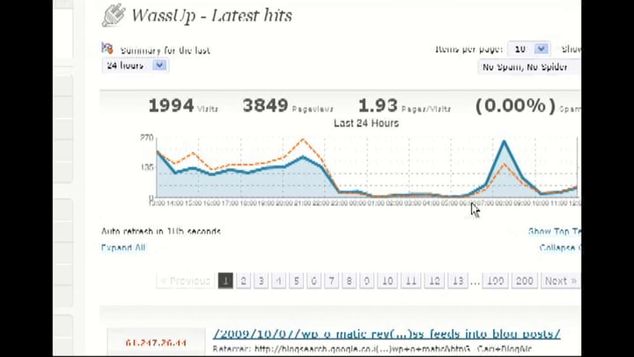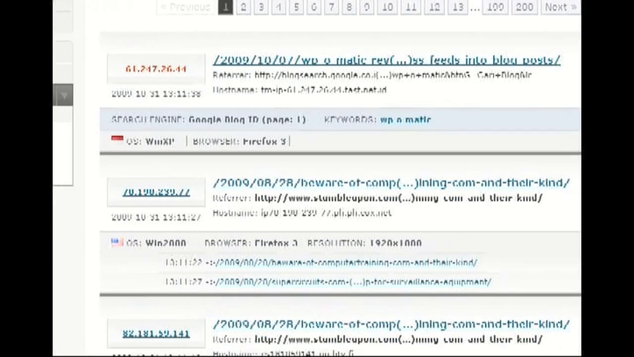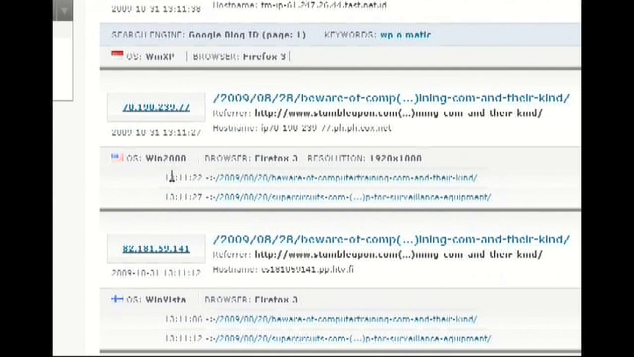So again, WassUp doesn't give you a lot of information, but what it's very good at is giving you real-time information. It gives you a fancy little map, so I don't really know what the map does for you, but it looks really cool and I like watching it. But it gives you the map, and then it not only shows you the visitors to your site, but it shows you the robots, and then it shows you things like how long people were on specific posts.